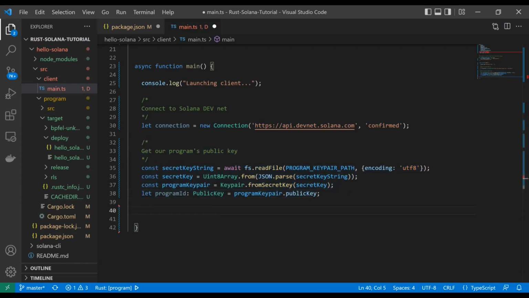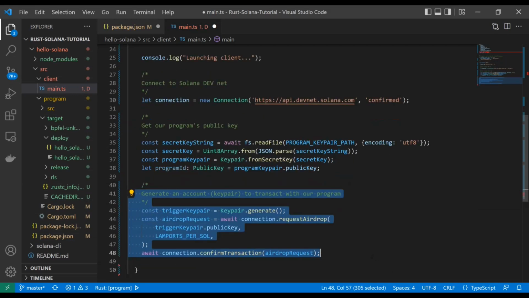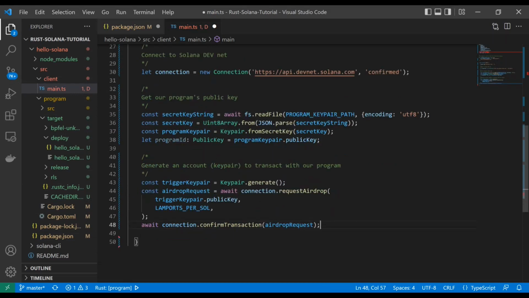Now the next step is pretty important. The next step is where we have to create ourselves an account so that we can do business on Solana, right? Like when we saw in the first video, when we downloaded the CLI, we had to create ourselves a key pair and then do an airdrop. Well, that's exactly what we're doing here. So we're generating ourselves a new key pair. This is the same thing as doing solana-keygen new. And then we're doing an airdrop.